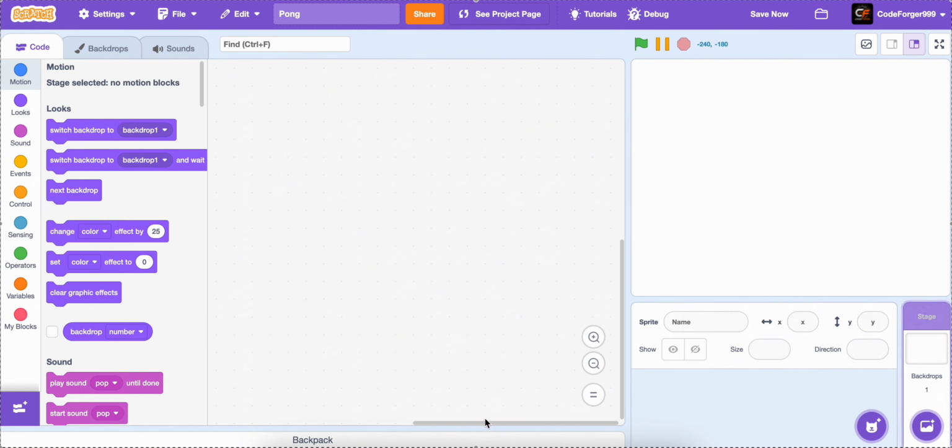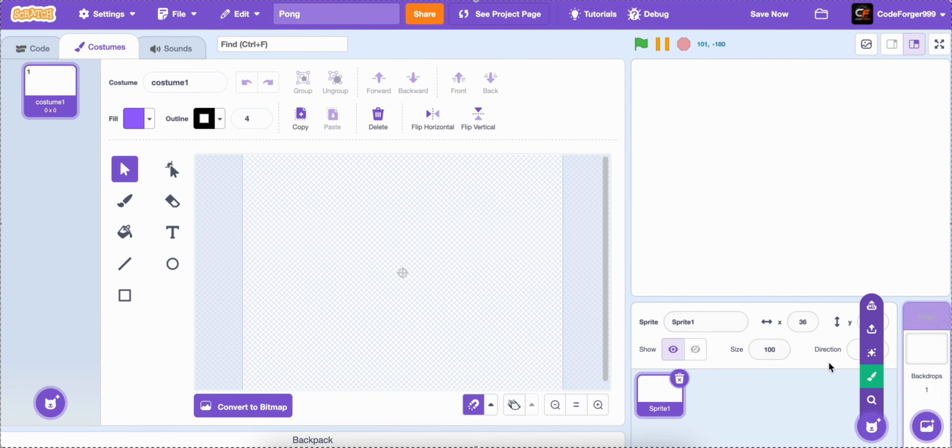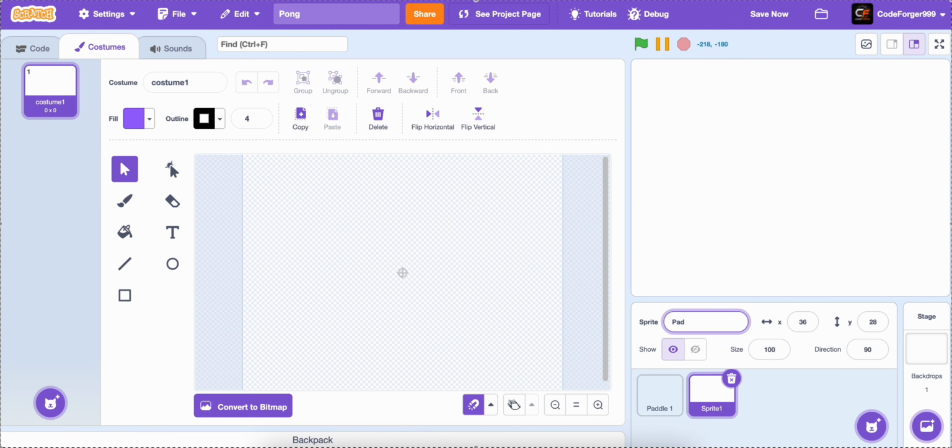So, let's delete this sprite, make a new one. Let's call this Paddle 1. Now, let's do a new sprite called Paddle 2. Now, another sprite called Ball.